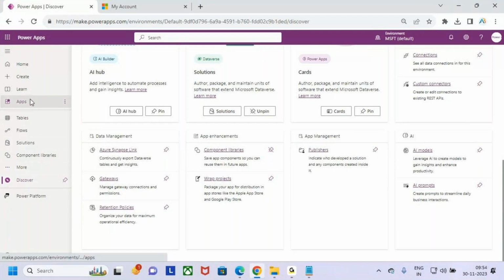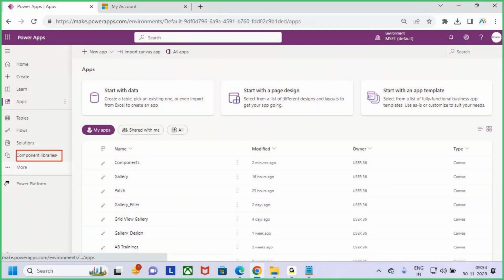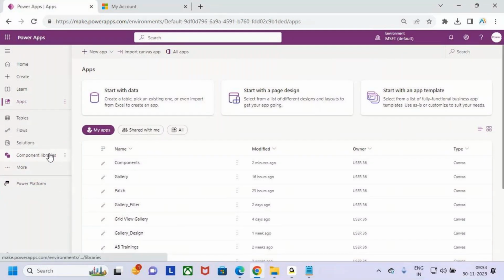Now go to the apps. Now in the left navigation you are able to see an option called component libraries. Go and select the component libraries. I said that we can create components outside of the Canvas app. Currently I'm not in the Canvas app, I'm in Power Apps. Go and click on the component library.